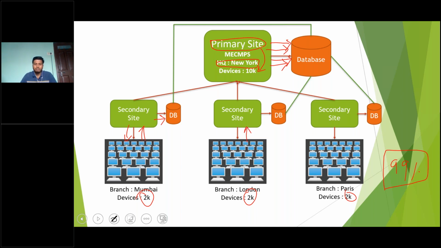Similarly, in London, it is collecting all the information and putting it in the London database. Similarly, in Paris. Now, whatever data the secondary side has, all these are secondary side databases, it is going to replicate to the primary database like this.